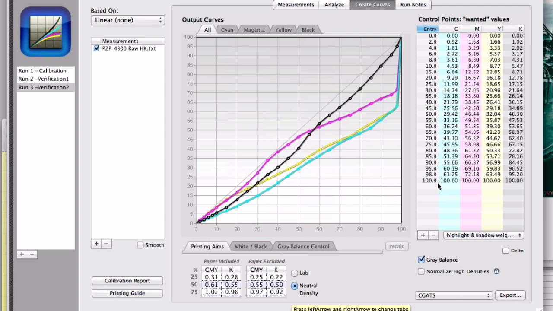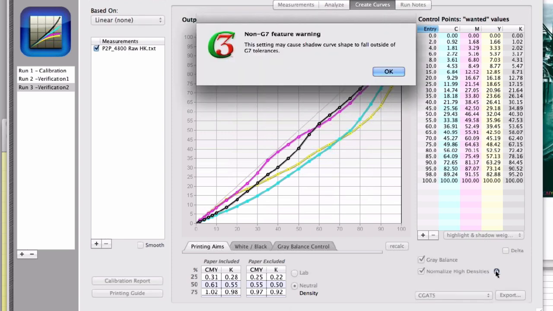So what that's going to produce is an extreme calibration that will suddenly jump very, very rapidly between 98 and 100, and that's going to produce ugly results. If I click the Normalized High Densities button, an algorithm is applied now which progressively rolls those curves off so that we cannot get any longer that horrible brick wall effect. And we're going to get a smoother calibration, which is also probably not going to pass G7. So be careful about this.